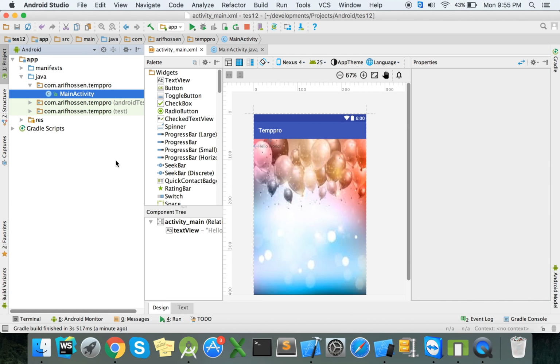Hello guys, today I will show how to generate a signed APK in Android Studio. This is the Android Studio.